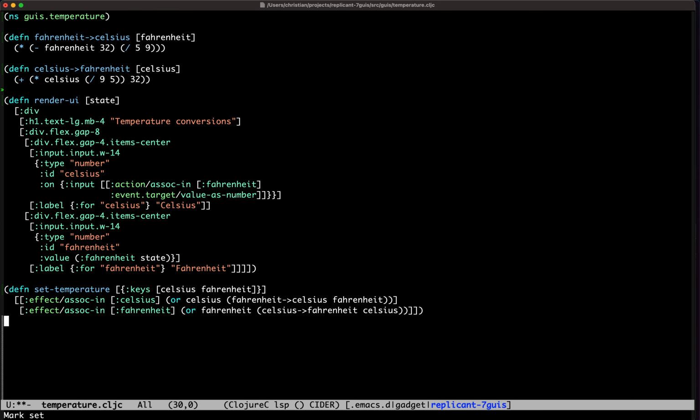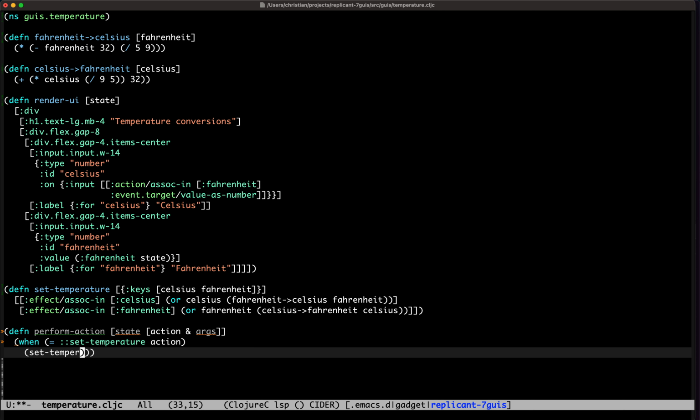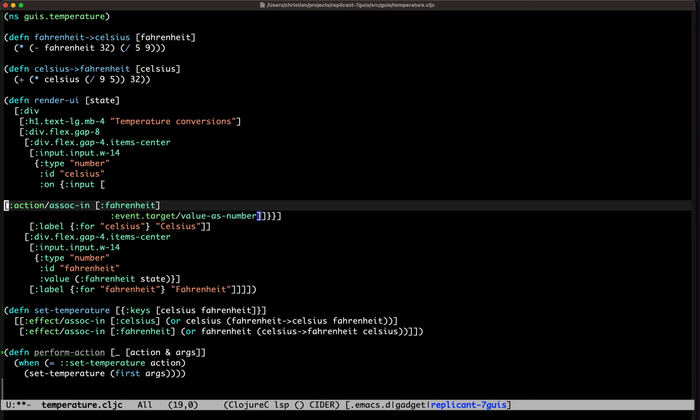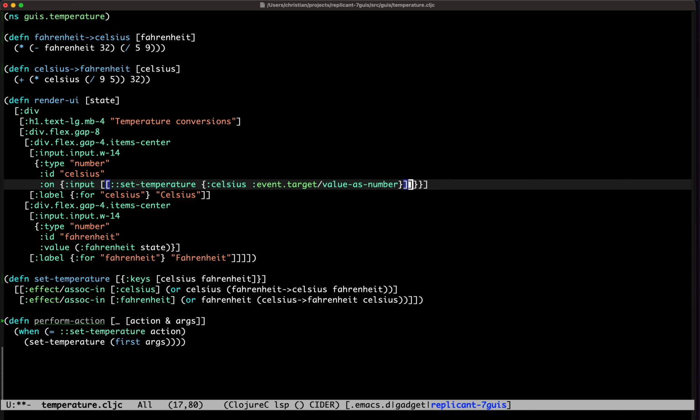We probably want to move this perform action down here then. And then we can do when equals set temperature action. Then we want to do set temperature first args. We're not going to use state, and that's it. So up here, we're not going to use this action. We're actually going to use set temperature. And then here it's going to say, this is the Celsius value you're typing in now, and its value is this placeholder. This is our action now.